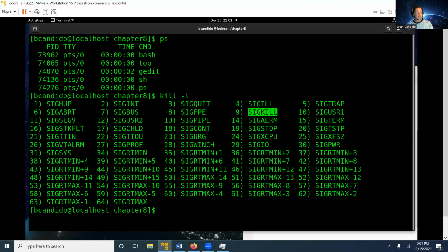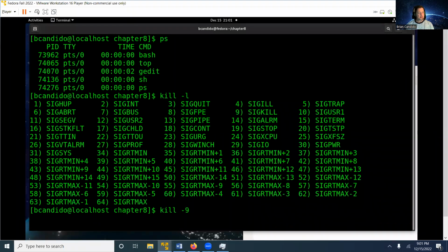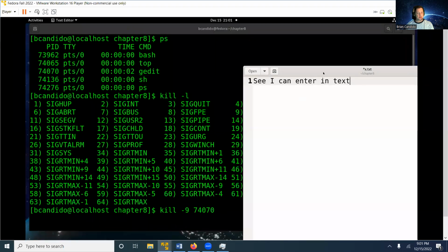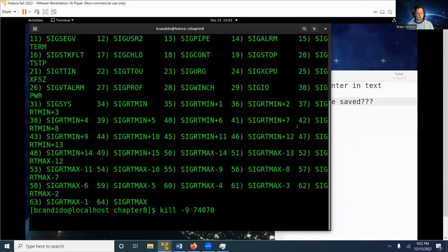Other ways of ending is, hey, listen, I'll wait up to 4 minutes, up to 9 minutes. I'll wait nicely for a job to finish, and if it doesn't, then it ends. So what we're going to do is we're going to find the process ID for gedit, which is 74070. See it right here? If I do a kill -9 for process 74070, if you look here, I have a nice text file. I got stuff. Will this be saved? Question mark, question mark. I'm going to come over here and kill the process. Let me move the window in so you can see what happens. Okay, kill.